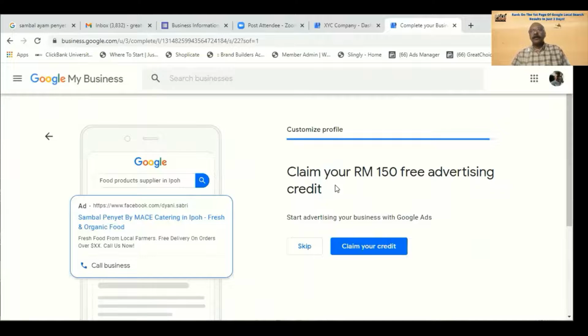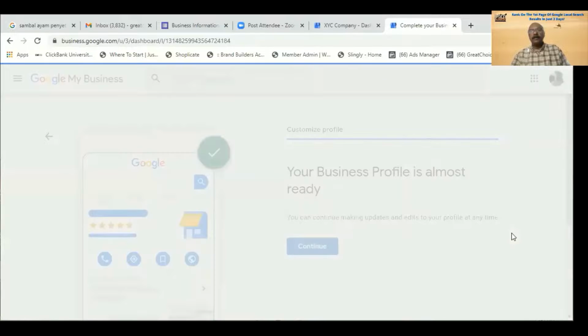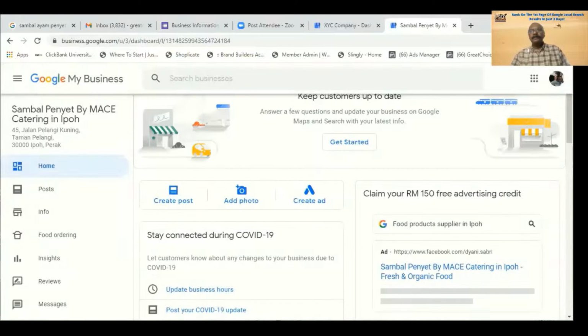So now Google gives you a credit voucher in case you intend to do Google Ads. Then this will help you a little bit. But our intention now is to list and get organic traffic. So we will skip this, right? Your business profile is almost ready, right? This is almost done.